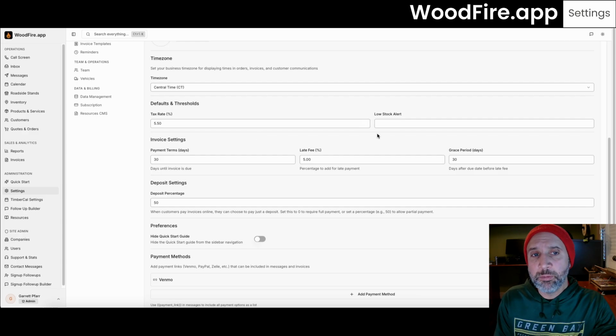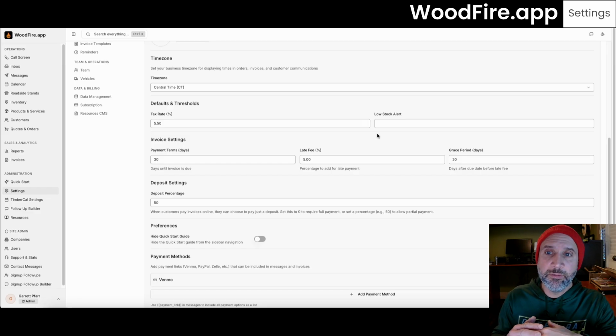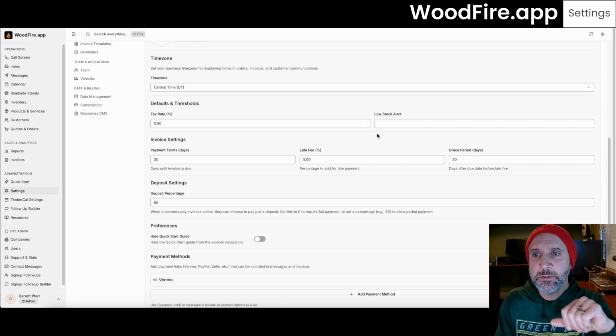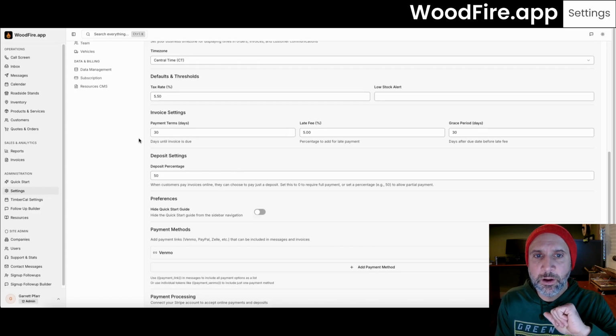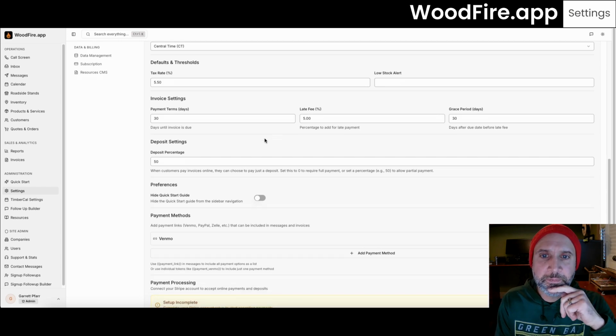And by the way, with products and services, you can choose if tax is to be added, if you're not charging tax on these items, or if tax is included in the items. So we'll see that in the product and services setup. Invoice settings, we set how long they can go without paying before they have to pay you, and then if they go past the grace period of 30 days, then they can add a late fee to that.